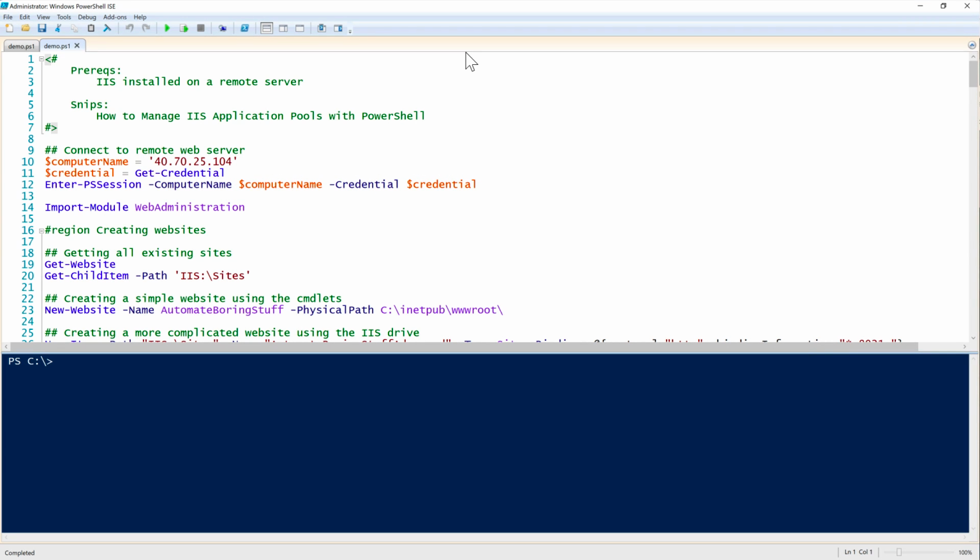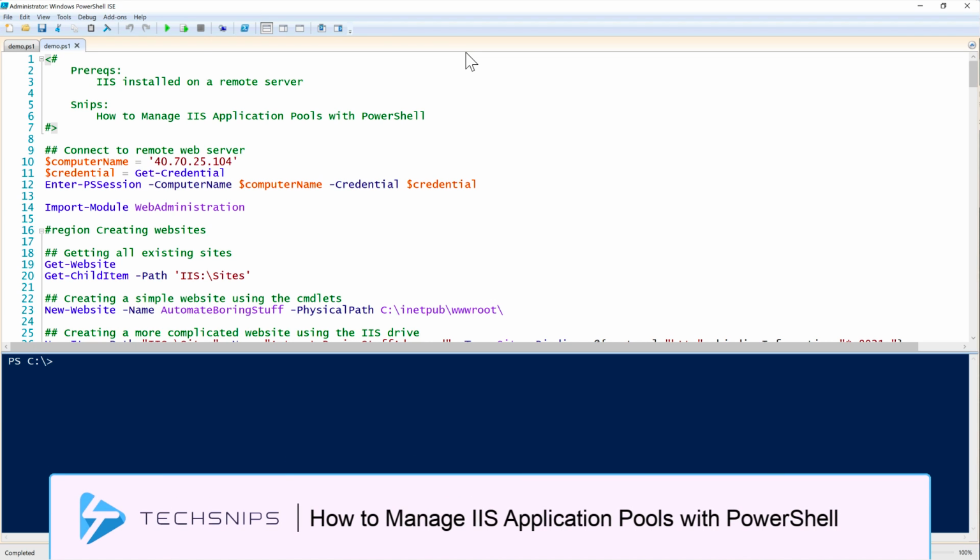In this step, we're going to cover how to manage IIS websites with PowerShell. Before we get started, there are a few prereqs. First, you obviously need to have IIS installed on a remote web server. We are going to be using PowerShell remoting to connect to a remote web server to do that. And then one snip that you may want to refer to is how to manage IIS application pools with PowerShell.